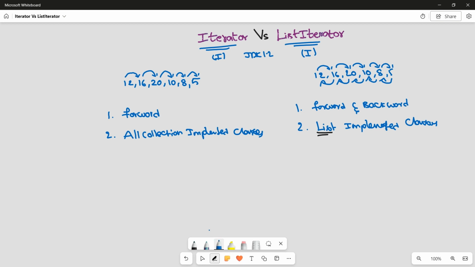The third difference is in the methods. For accessing elements one by one in forward direction, iterator has methods like hasNext, to check whether the element exists or not, and next, to access the next element. Moreover, at the time of iterating we can remove elements, so for that the remove method is there.